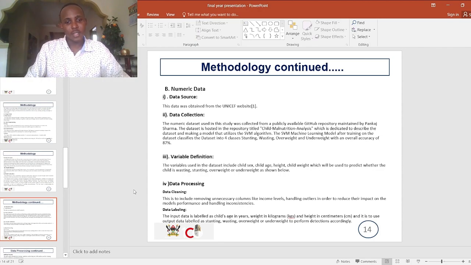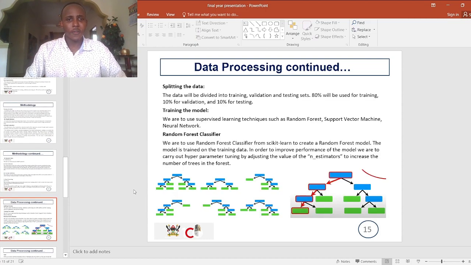So for the data processing, we are to clean the data by removing unnecessary columns like income levels. Such columns and features are unnecessary for our model, and we also need to find a way to handle outliers. For splitting the data, we are to use 80% for training and 10% each for validation and testing, respectively. For training this numerical model, we are to use supervised learning techniques like random forest, support vector machine (SVM), and neural networks.